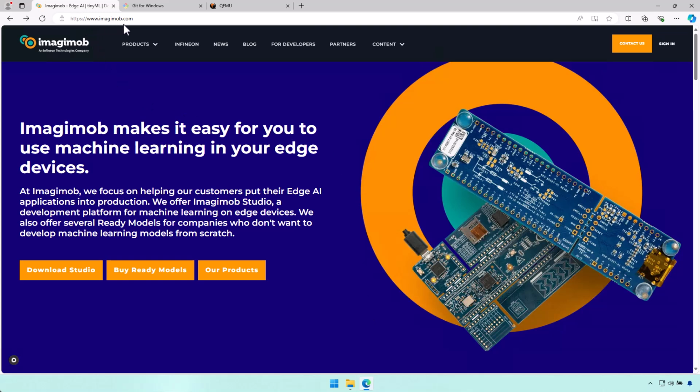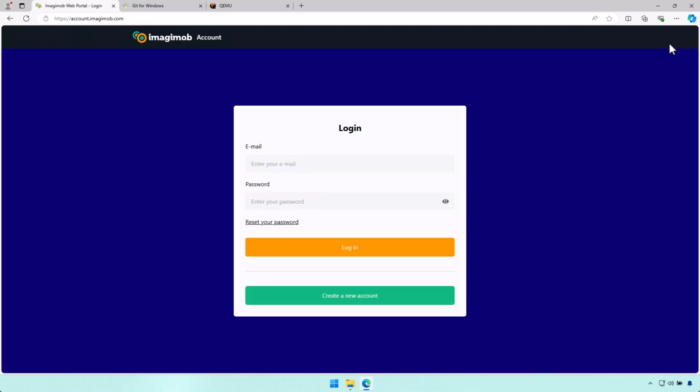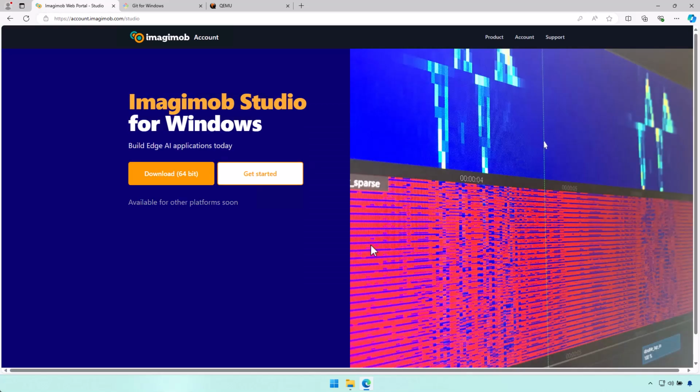From the Imagimob.com webpage, I'll select Sign In. An account is required to download and use Imagimob Studio. If you do not already have an account, you can select the Create a New Account option. I'll now proceed with my login using an email and password. On the resulting page, I now have the option to download Imagimob Studio or review the online Getting Started resources. I'll select Download.